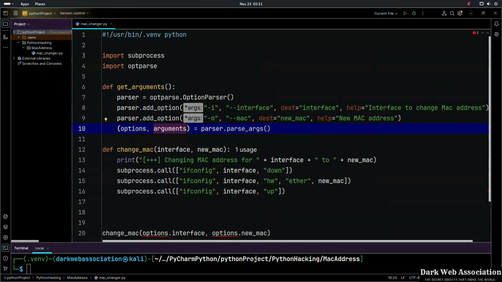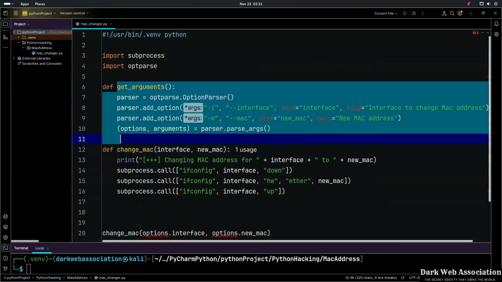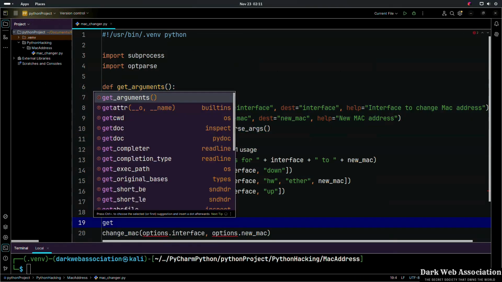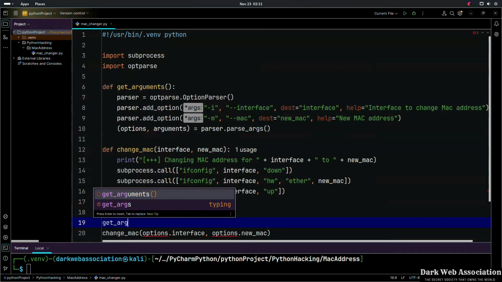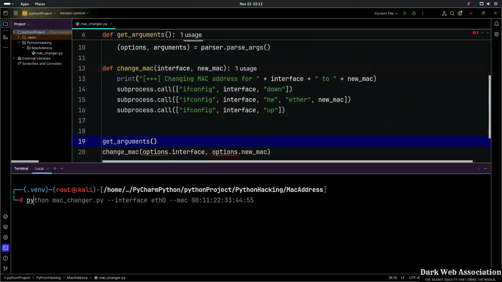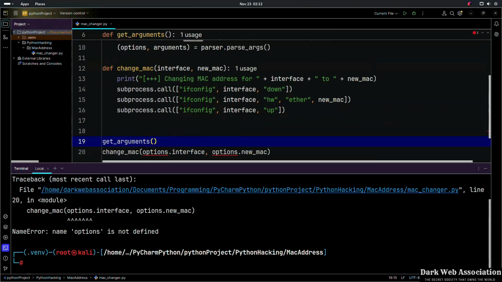However, there's a limitation: the options and arguments variables are only accessible within this function. They are only usable within this block of code. Even if we call this function at the bottom, in the same way that we called our changeMAC function, PyCharm will still indicate that options is an unresolved reference. Let me demonstrate. I'll move down in my program and run the same command we usually use. As expected, we'll encounter an error.